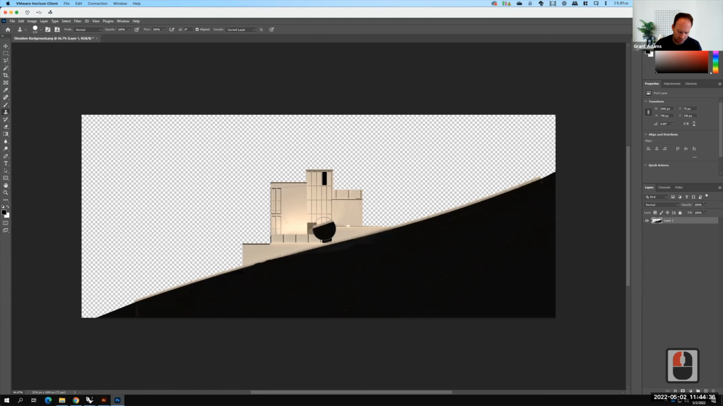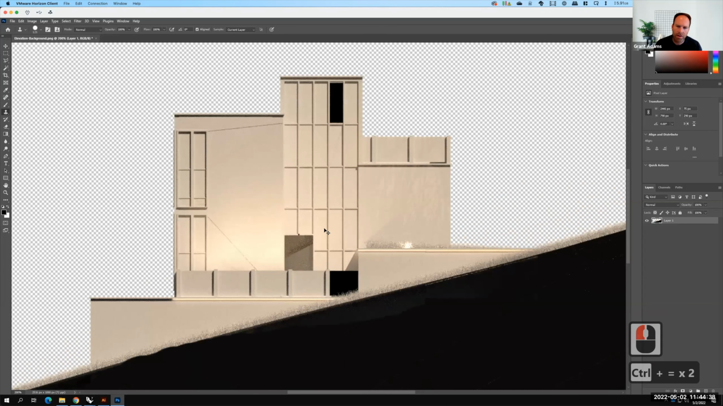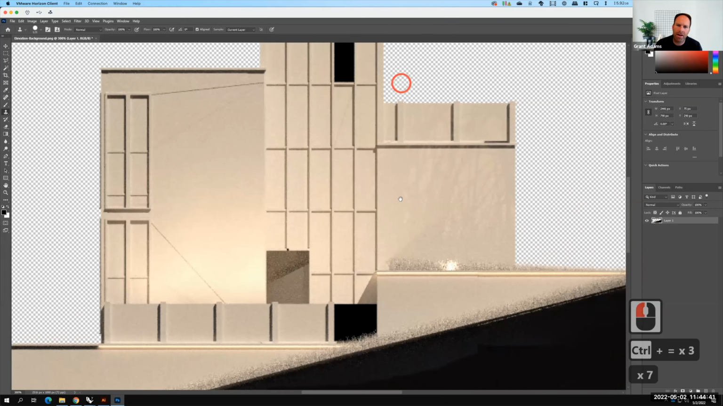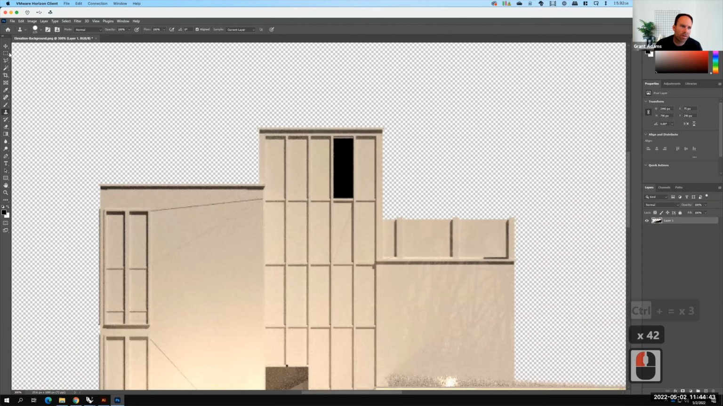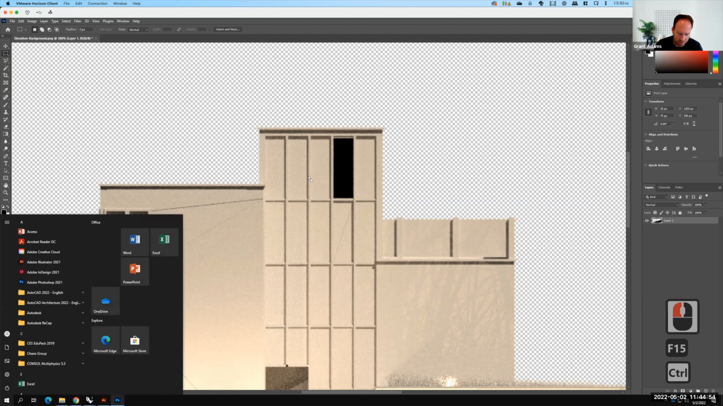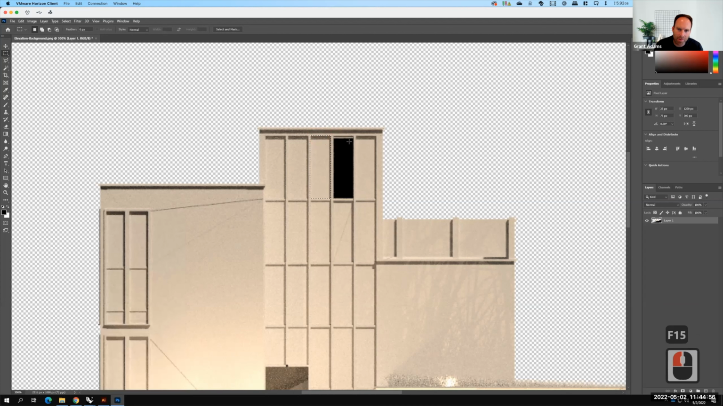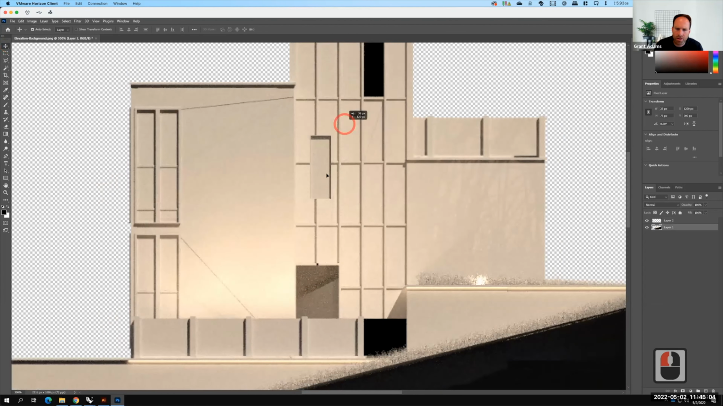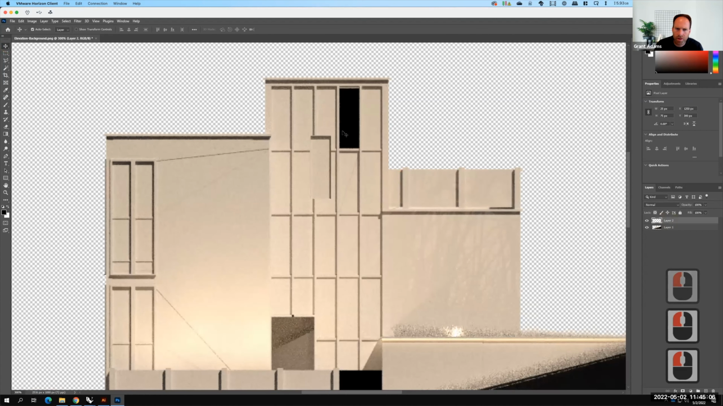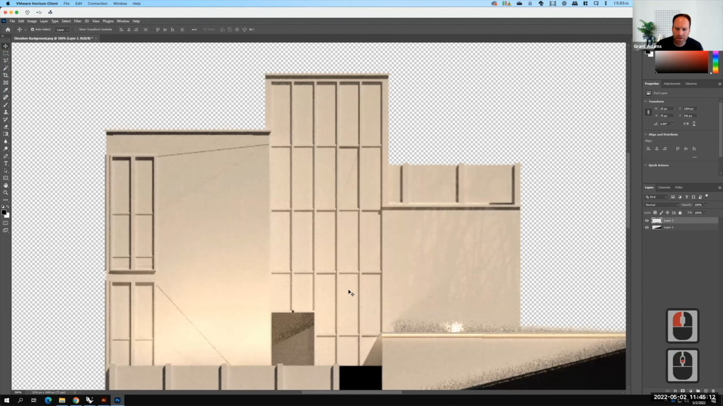Let me press Control Plus to zoom in a little bit here. It wouldn't be bad for me to fix this window. So I could use my rectangular marquee here to copy this window. Press Control, oh sorry, I have to use Windows commands instead of Mac commands. Control C, Control V, and I'll get a copy of it. Where is it? There's my window copy. We can bring it over here to fix that piece.